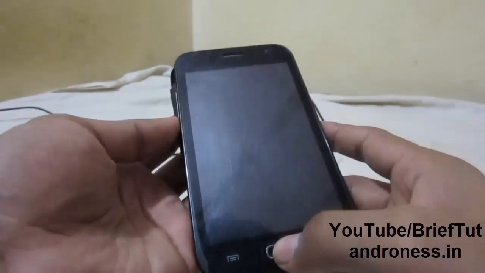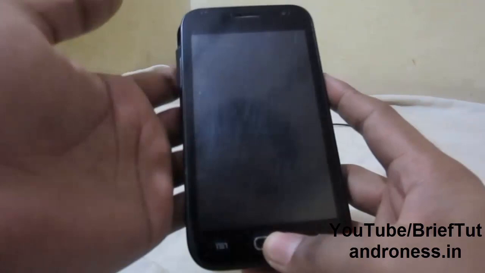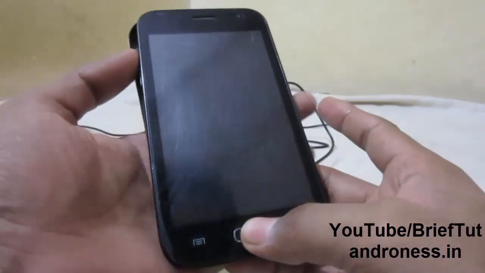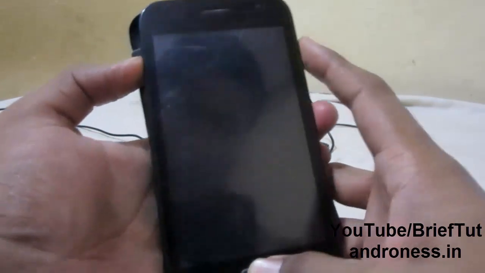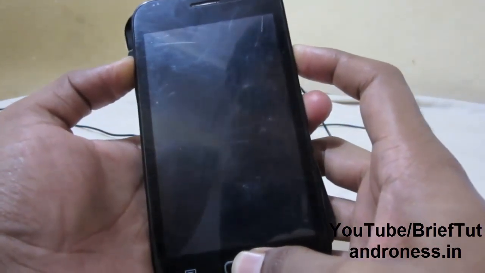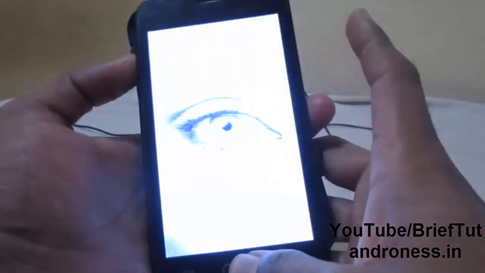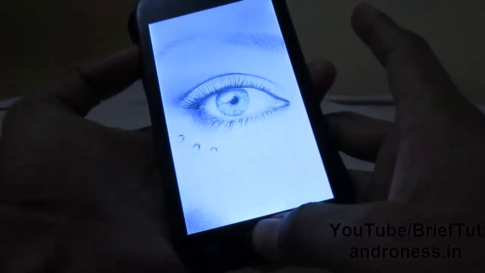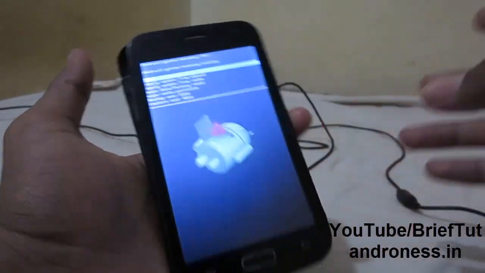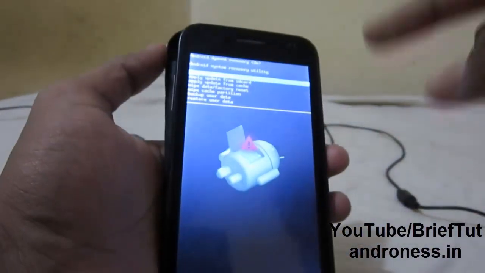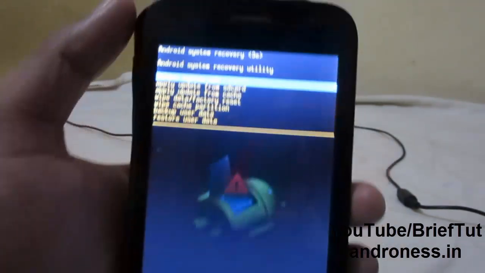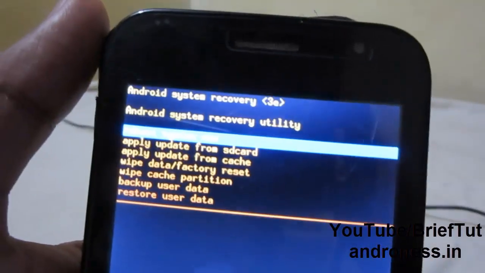If you want to go into the recovery, you first have to press the menu button and the volume up button, and then the power button. As the logo comes, simply release the power button, but keep pressing these two buttons. And now I am in the recovery screen, and you can see it is just a stock recovery.